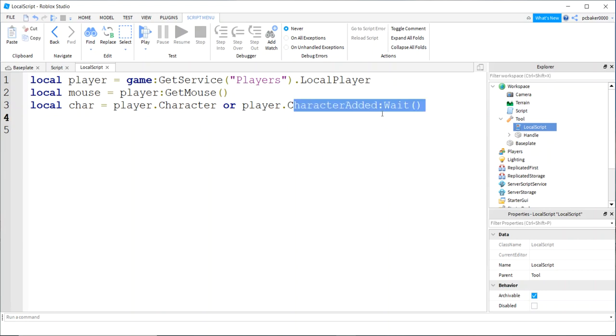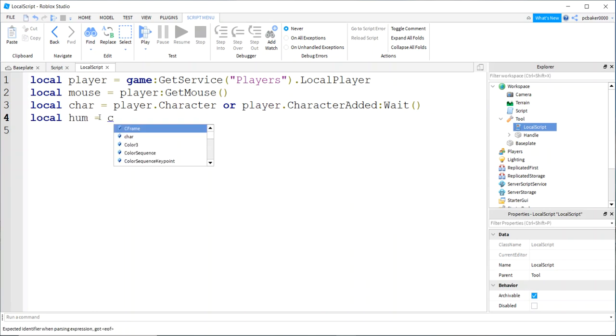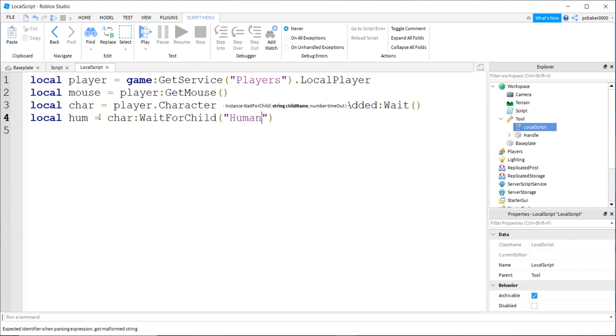I do this CharacterAdded wait. So it'll take it if it finds the character. If not, it'll wait till the character's added, and then the script will move forward. Whoops. Local humanoid. I need the humanoid for the animations. I'm gonna say wait for child humanoid. All right, just a little extra precaution for the wait for child.